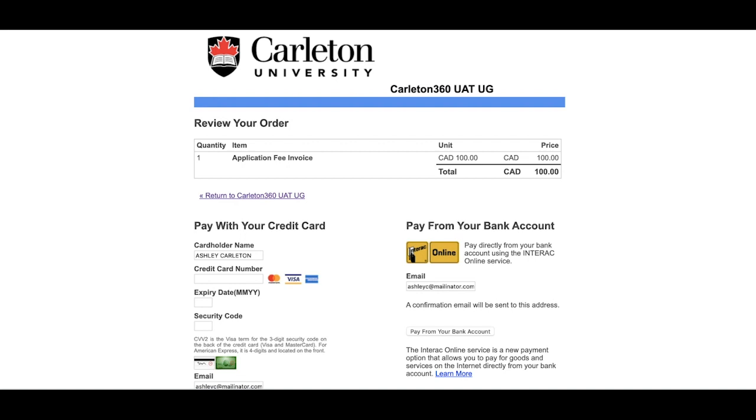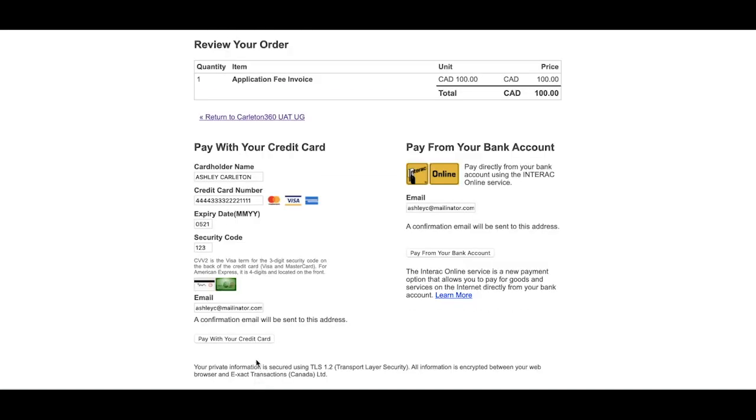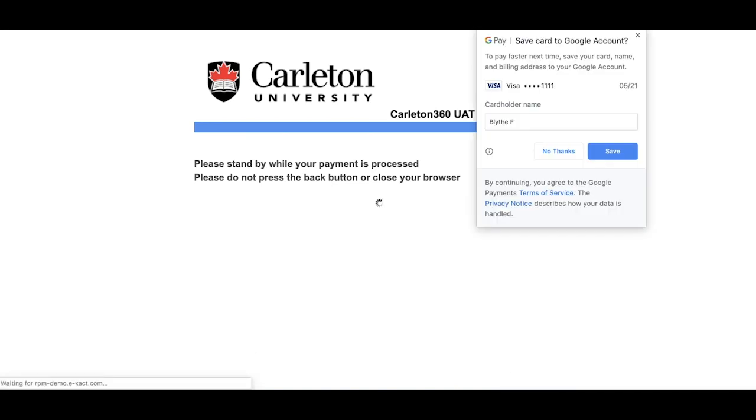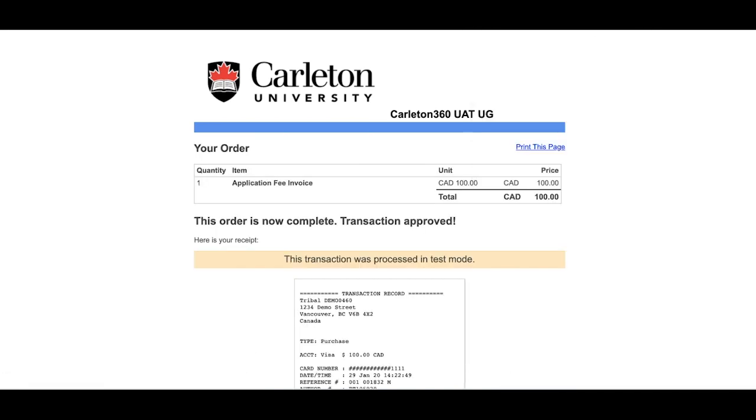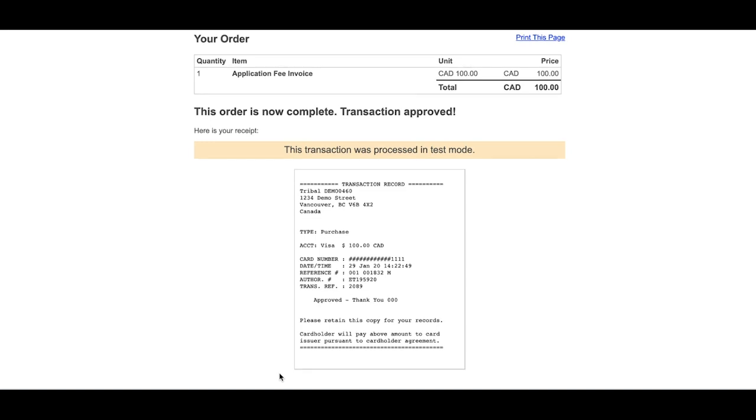Enter the name that appears on your credit card, your credit card number and expiry date, along with your security code. To submit the payment, click the button Pay with your credit card. Please note that the $100 Canadian application fee is non-refundable. Your application will only be assessed for admission once your fee payment has been received. We strongly advise that you print the receipt page or save a copy as your proof of payment.